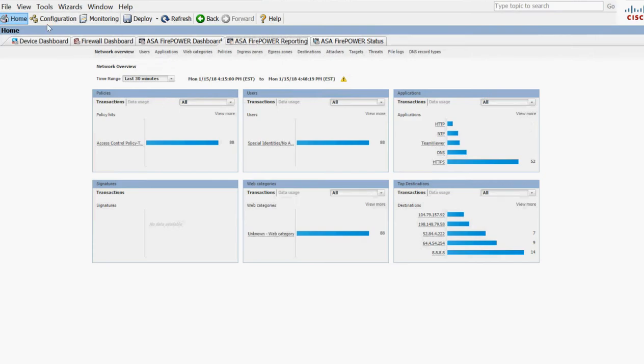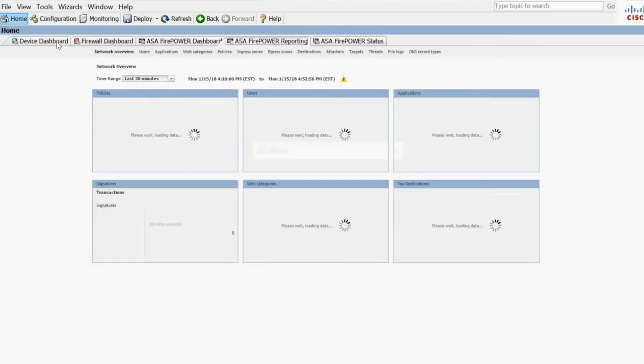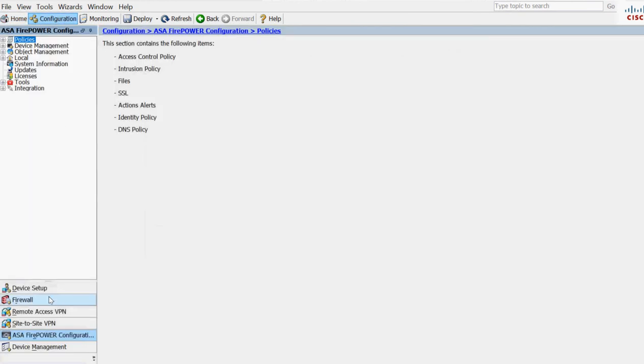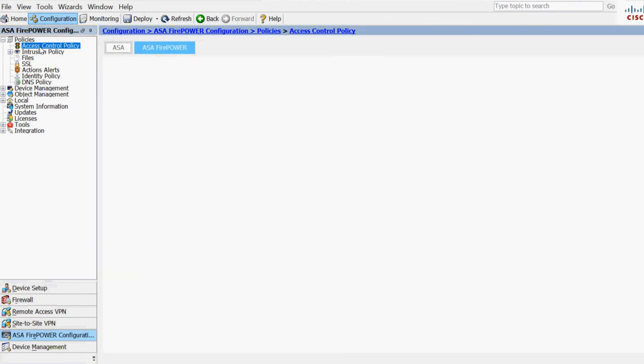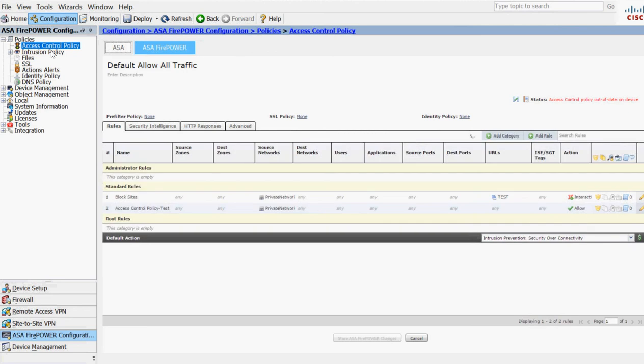So that's the dashboard we usually see. If we have only Cisco ASA, we will never see the packets and we just see these two tabs, device dashboard and firewall dashboard. We never see the ASA Firepower dashboard or reporting or status tabs, and we have to configure all this stuff. If I go to ASA Firepower, you can see here I already have policies created. If I go here and let me show you, if I go to access control policy, I already created a policy. We will discuss this one later.